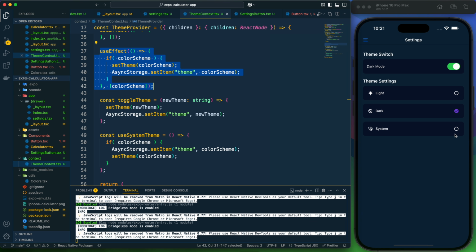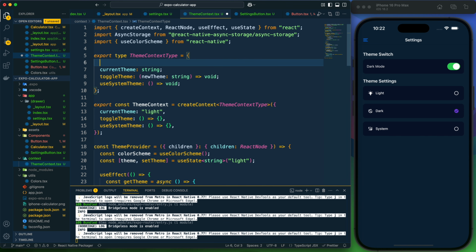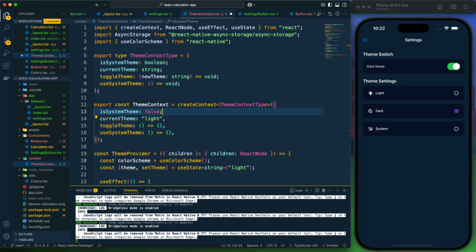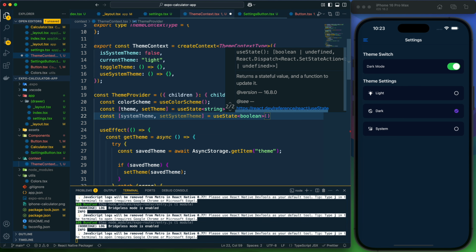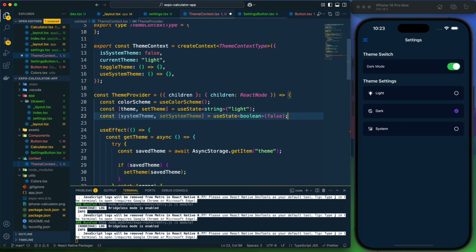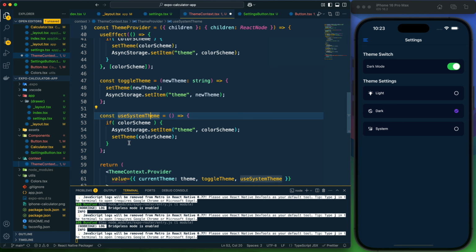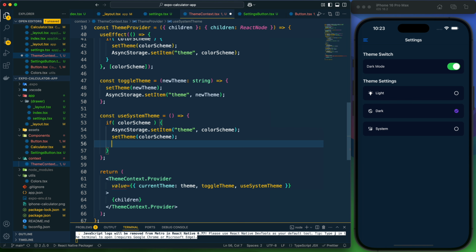Now if it is system theme, then I want to select this button. For that, I need to add another variable called is system theme, and it would be of type boolean. By default the value of it would be false, and here let's create a state system theme of type boolean, and by default for this state I will provide false. So when we are running this function, I will set system theme to true. That means if this is running, it is the system theme. So that's why I have set it to true.